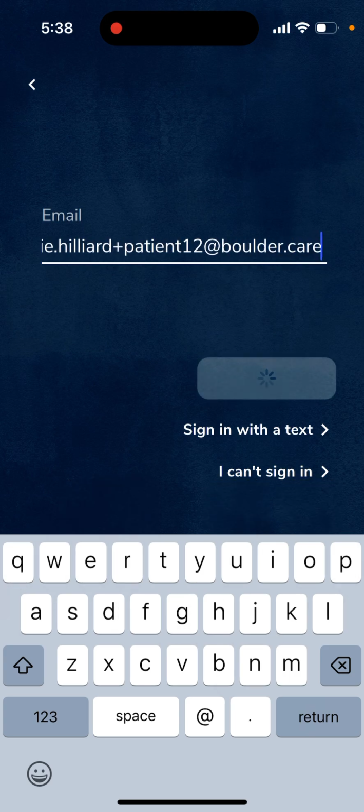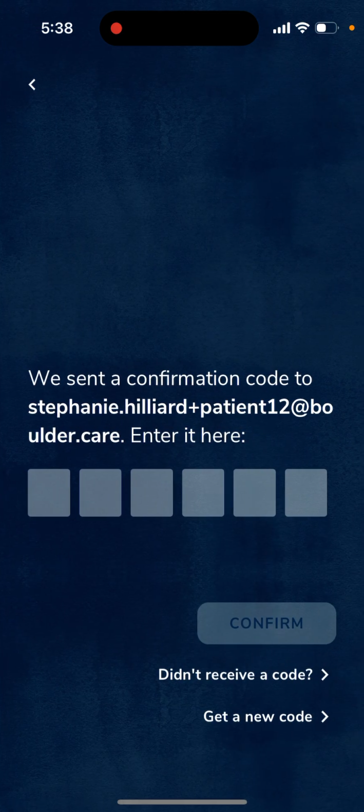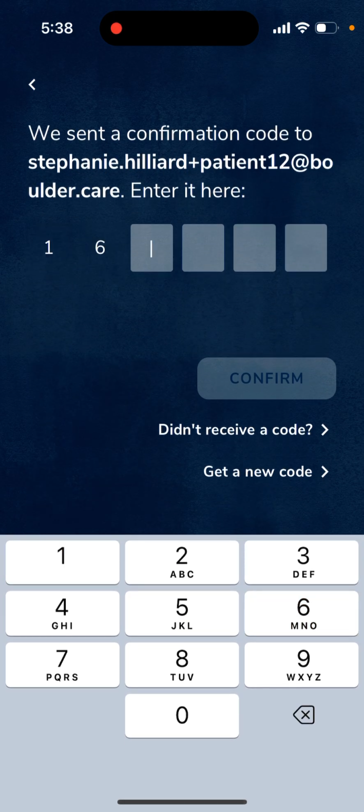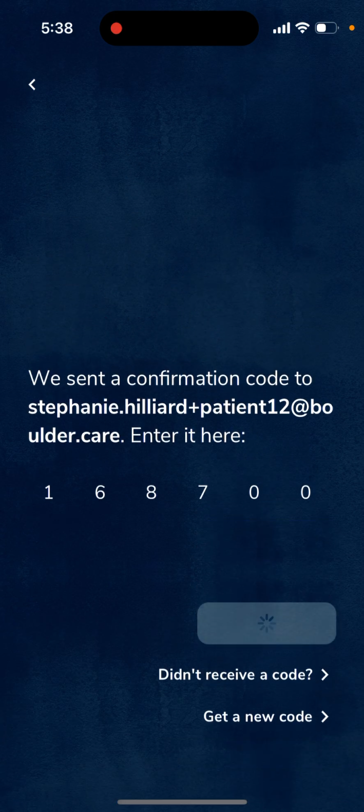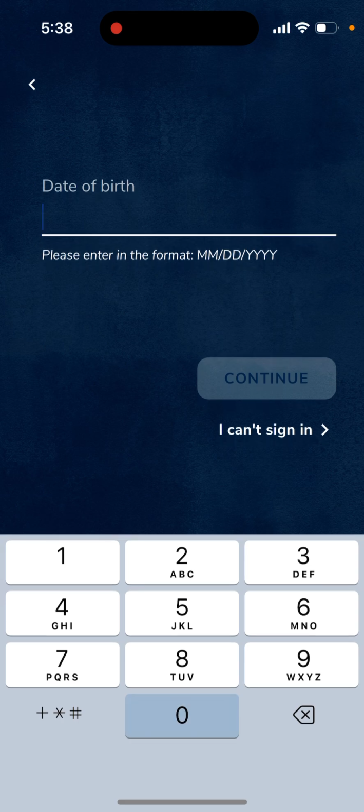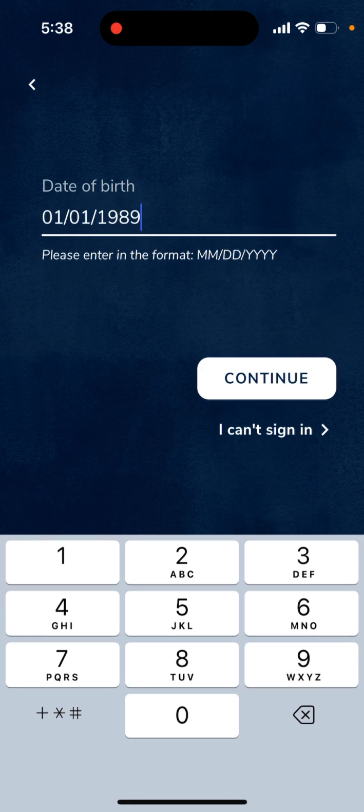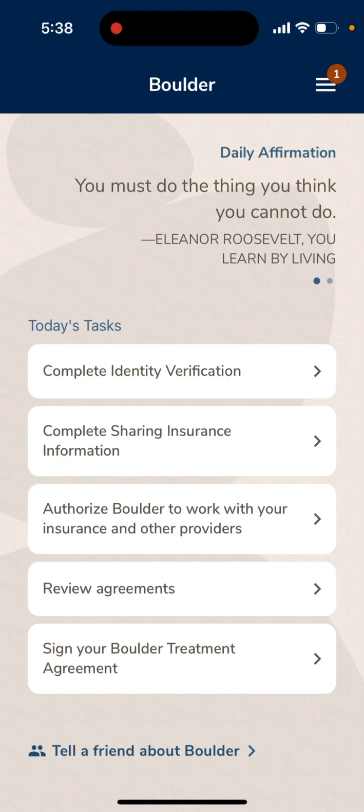Now, if I was signing in with my cell phone, I would get a code via text, but I'm going to check my email right now, and I just got the code. So there it is. And then input the date of birth that the patient used during sign up. And this is the home screen of the Boulder app.